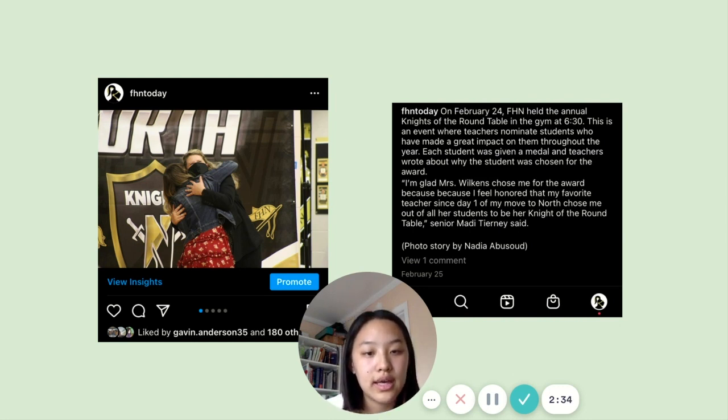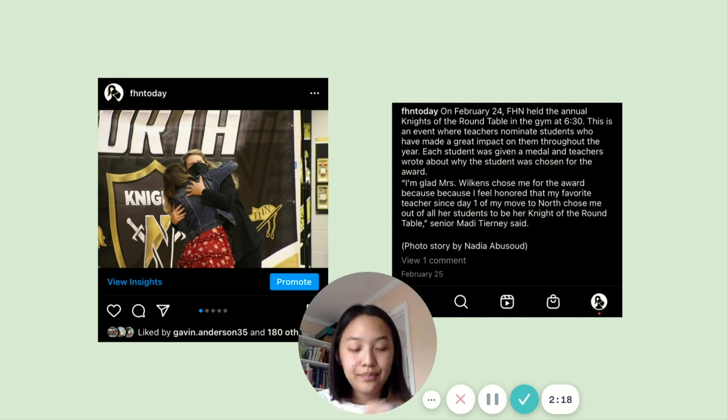Who is Knights of the Round Table, students and teachers. What is, it is Knights of the Round Table. When, it was held at 6:30 on February 24th. Where, it was at the gym. And why, that's kind of the, they're given the medal and they were chosen for the award of like which student made a great impact on them.